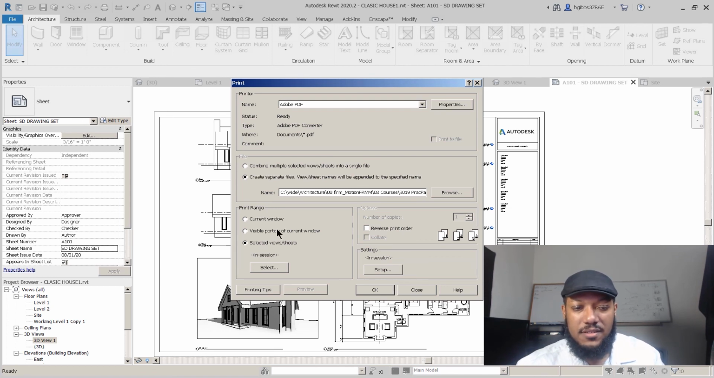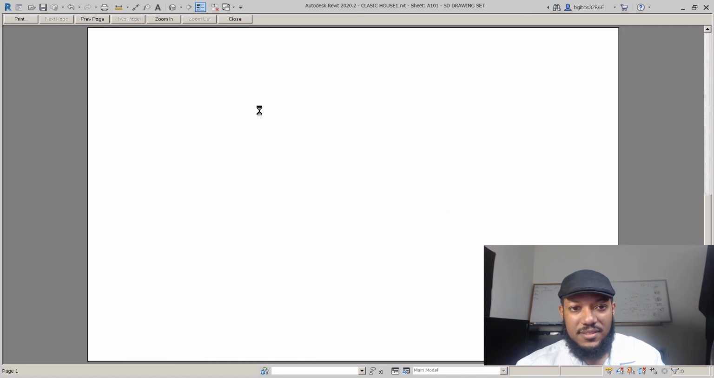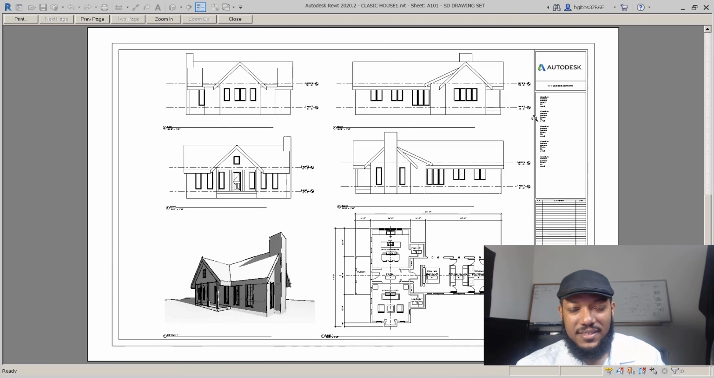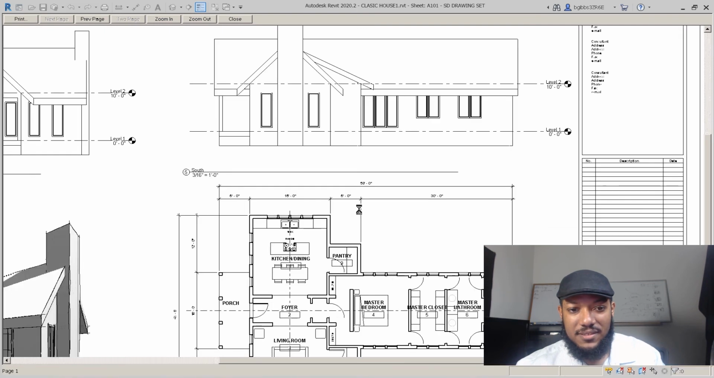We're not going to save a set. We're just going to do the current window. We can preview the drawing. It says it will rasterize because of the rendering. Press close. So it's loading that up. We can see how it's going to come out. Taking a little long, but everything is basically in here.